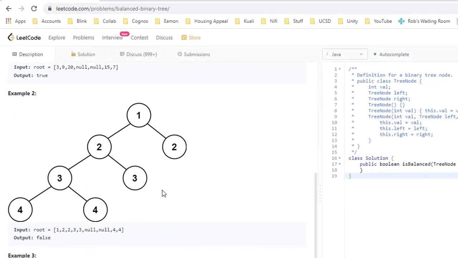Now example 2 is a no-go, because even though each of these nodes differ by no more than 1, the distance from here to the 4 is definitely more than 1 than the distance from the 1 to the 2 here. So this one will be false.